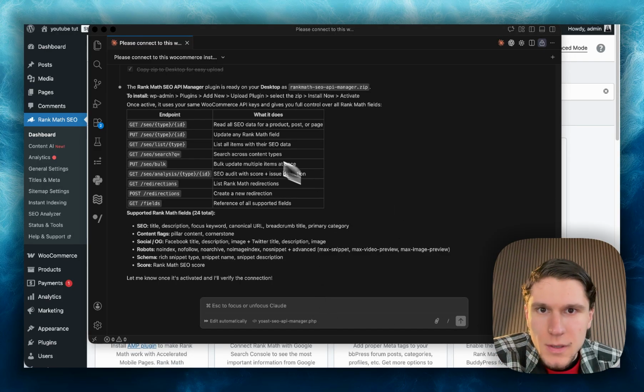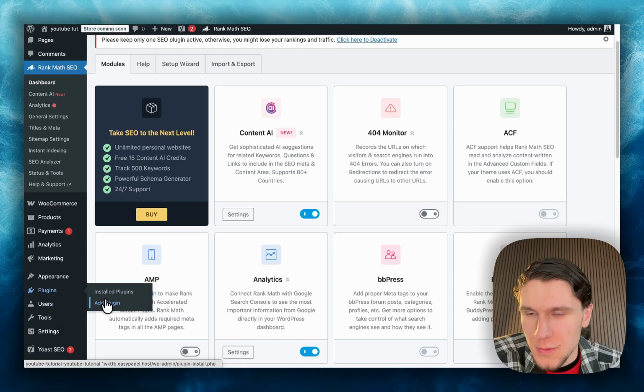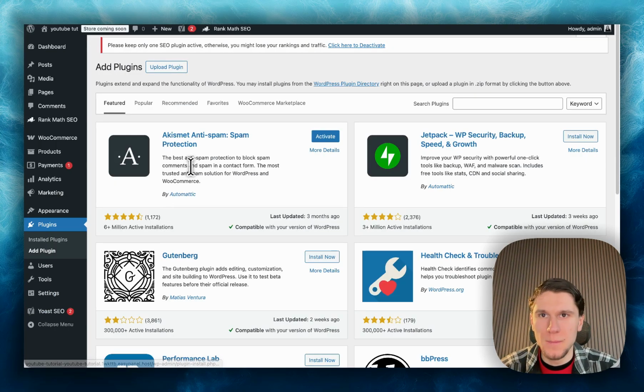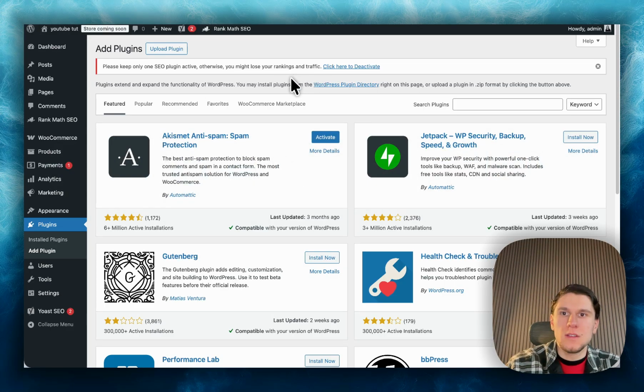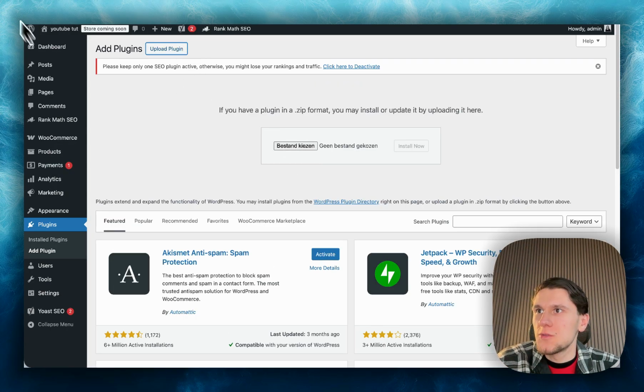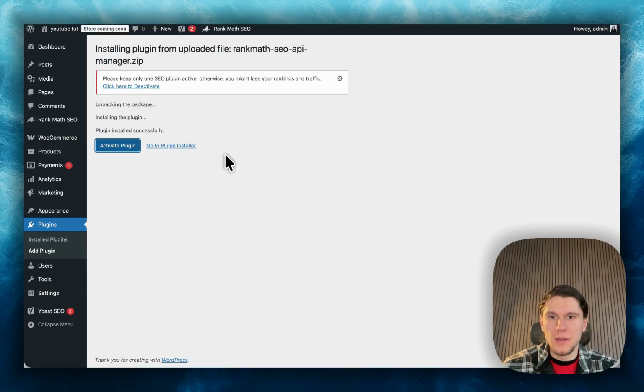Perfect. So after a minute it's done and it has installed the RankMath SEO API Manager zip on my desktop. So I'm going to add the plugin into my WordPress installation. When it's loaded, upload plugin, choose file, drag it in here. And I'm going to activate the plugin.